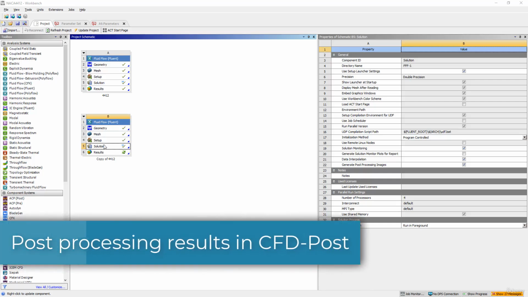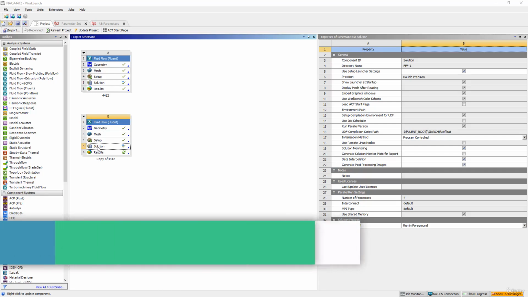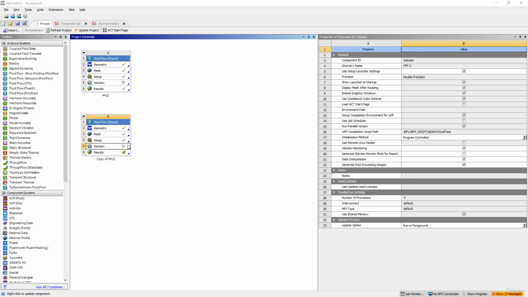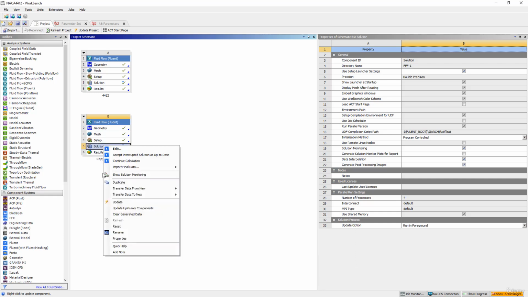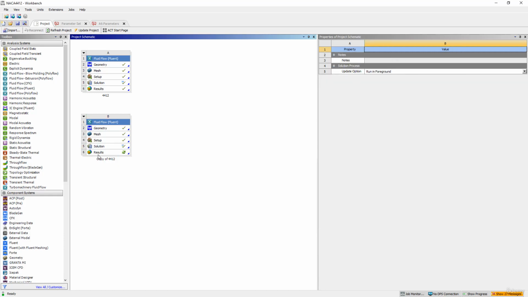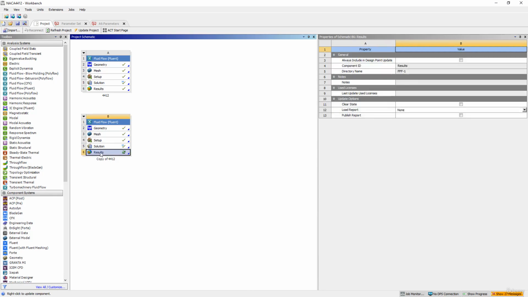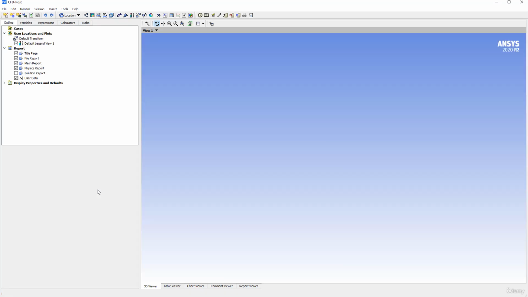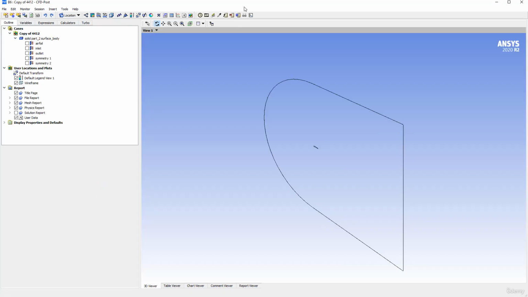After solving the case in Fluent, the next part is the CFD Post. Make sure the solution cell has this green tick mark. If not, you can right click here and click on update. And now we're going to open the CFD Post by double clicking on the result cell here. And this will open the CFD Post.